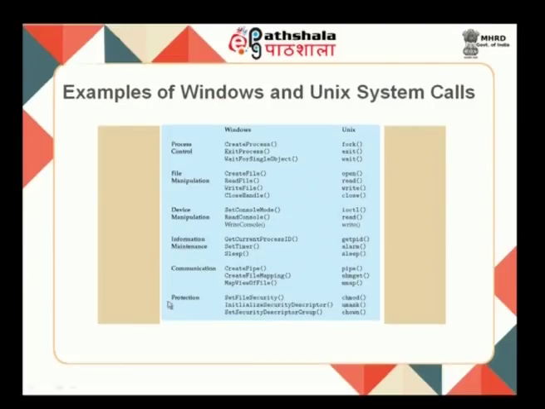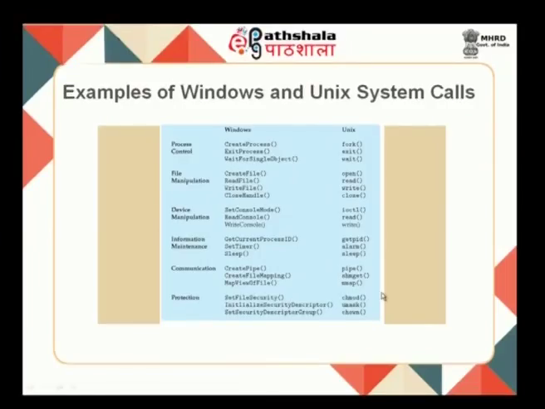And then you have shmget. This shmget system call is used to create a shared memory, which can be used for communication between two processes. And very similarly, we have other system calls, say chmod can be used to change the access permissions of files, and so on. So, we can see that there are a number of system calls that can be used for different operating systems.